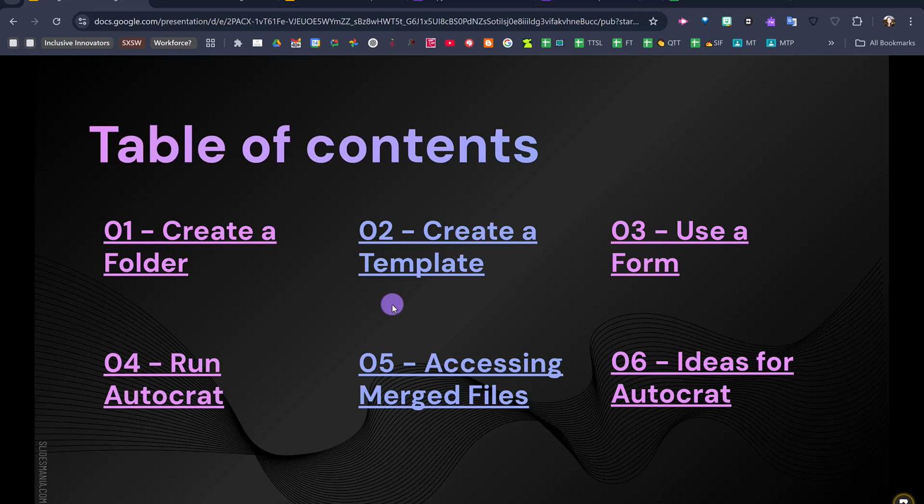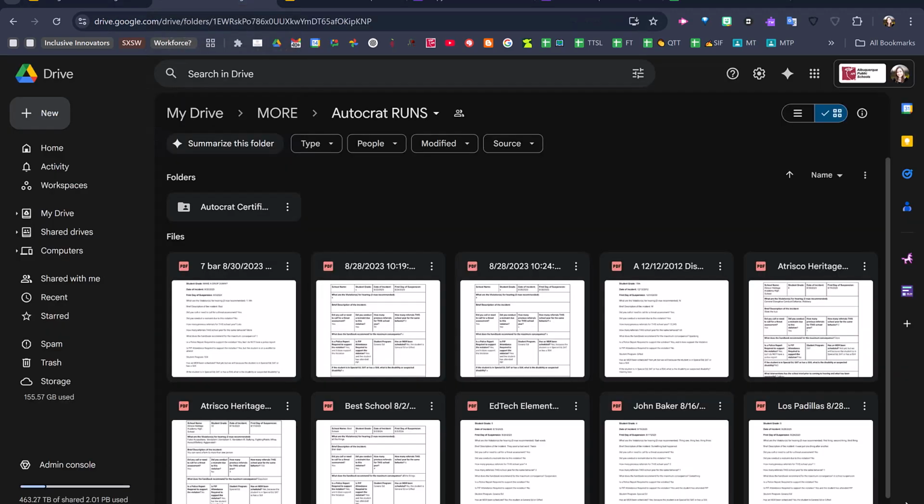So the first thing we're going to do is create a folder so all of the assets live inside of it. I'm going to show you quickly how to create a template and what to put into that. If you want to consider using a Google Form, which is one of the more popular ways that we use Autocrat with Google Sheets, and then running Autocrat. So let's start out with our Drive.